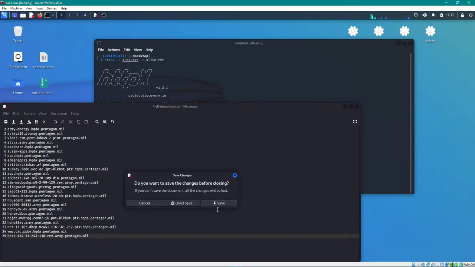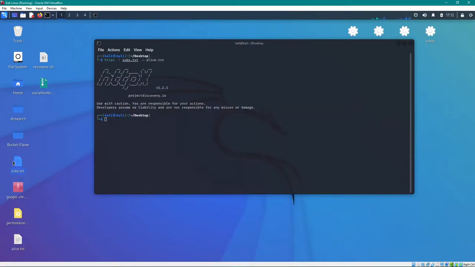Okay. So, since that's not working, I'm going to show you how we use subfinder. So, subfinder, and then we do dash d for domain. I'm going to do pentagon.mil.